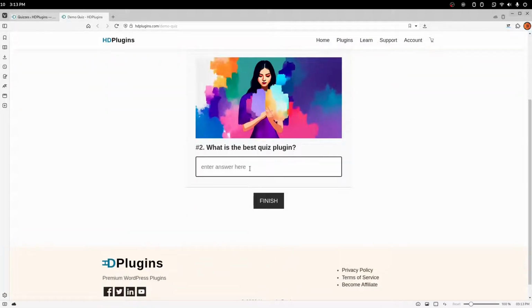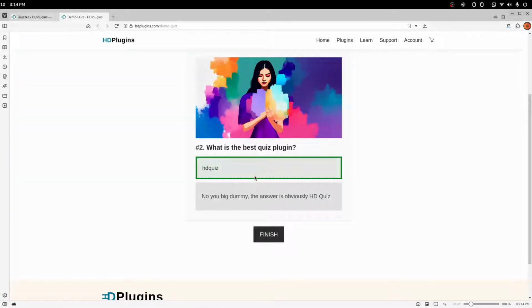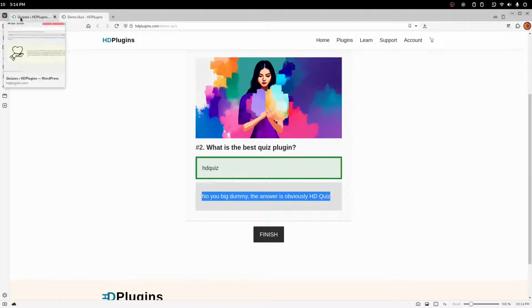And if I do something like, remember that extra text I put in that said, no, obviously the correct answer is HD quiz? That text will only appear if I get the answer wrong. However, because I enabled this feature, that text will appear anyways. So even though I got the question right, it's still giving me that extra text, that extra content.